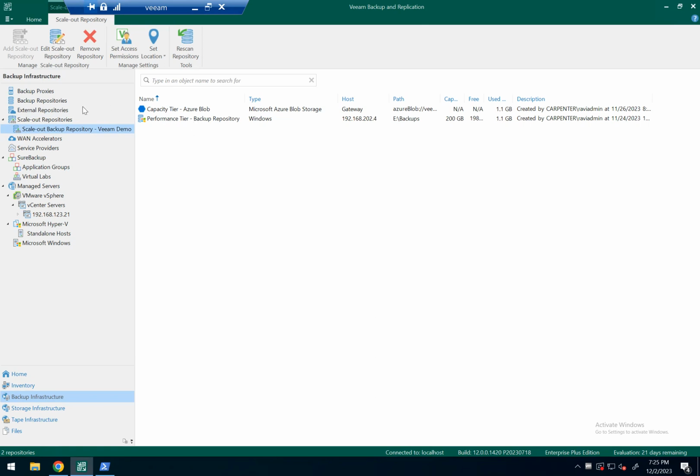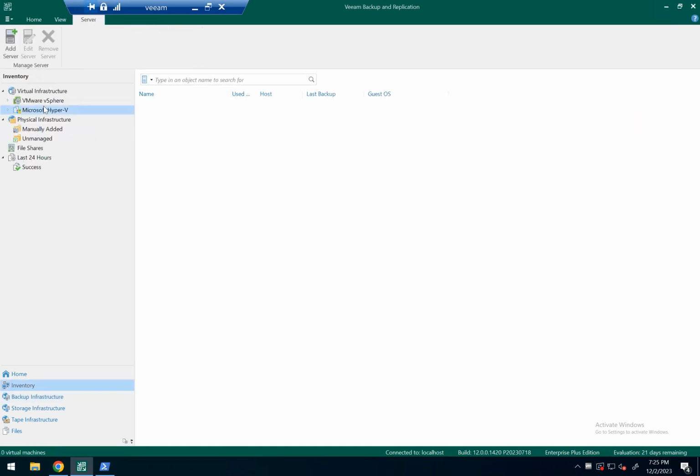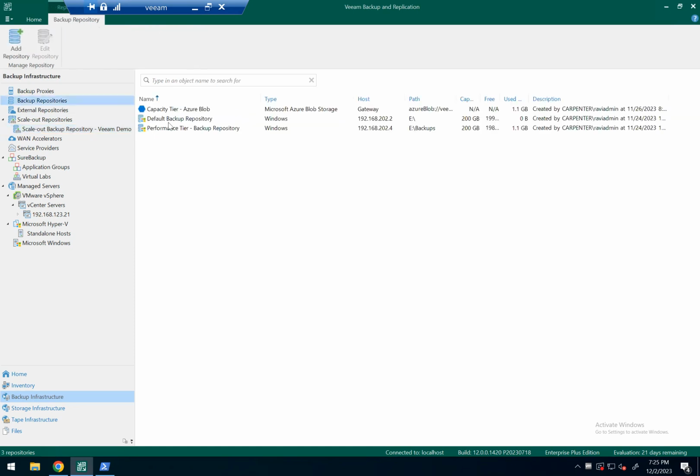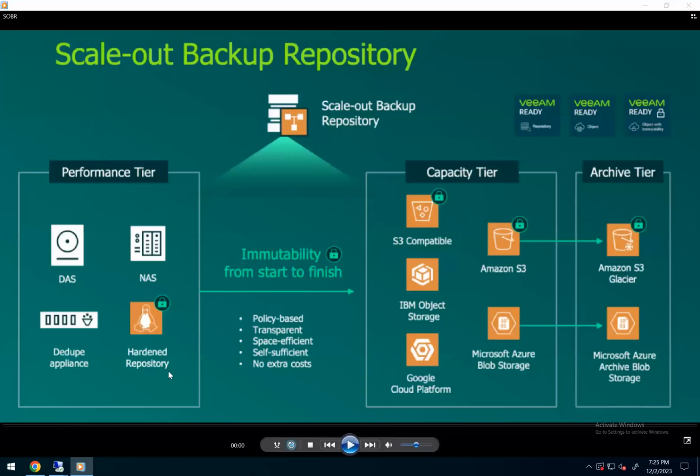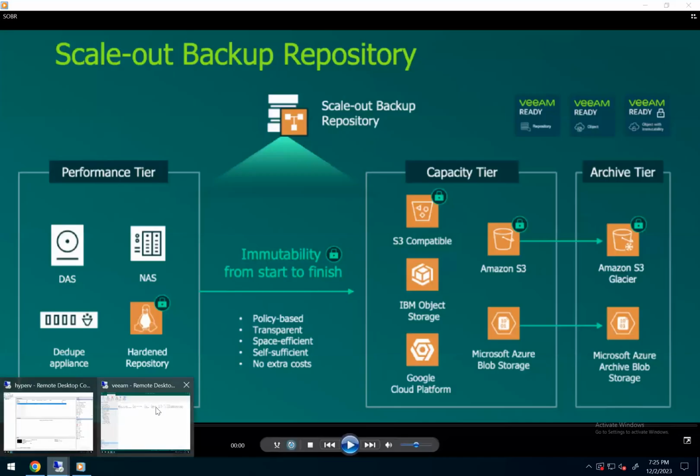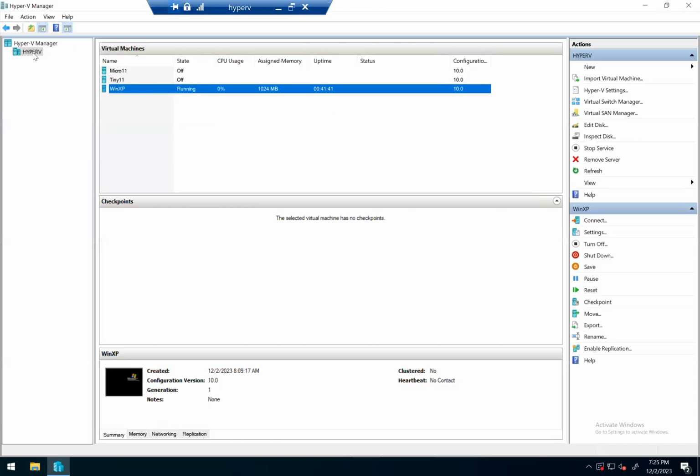Okay, so this is the infrastructure. Just to recap, I have a vSphere, I have a Hyper-V, and then I have a backup repository where I have one performance tier and one capacity tier, and I've put those in a Scale-out backup repository. Perfect. So let me also show you my Hyper-V infrastructure. If we go to Hyper-V, this is my Hyper-V infrastructure, a very basic standalone one.